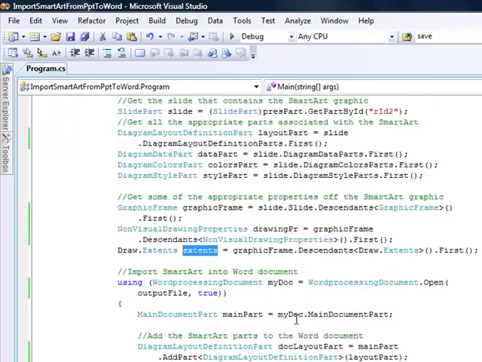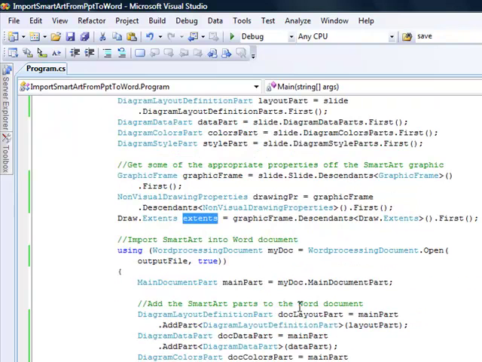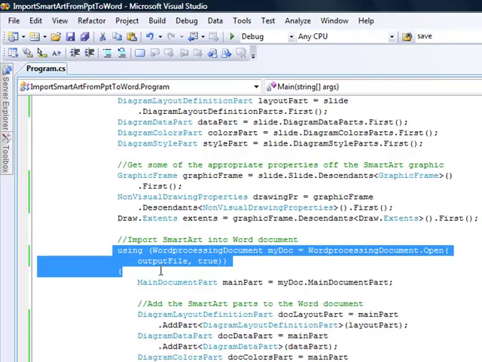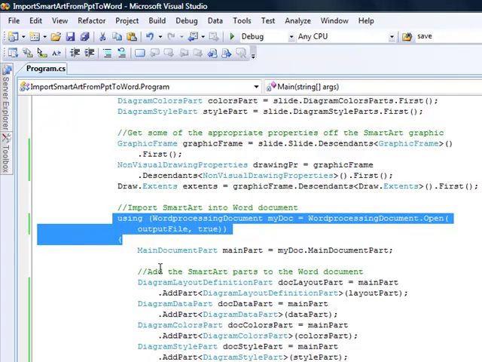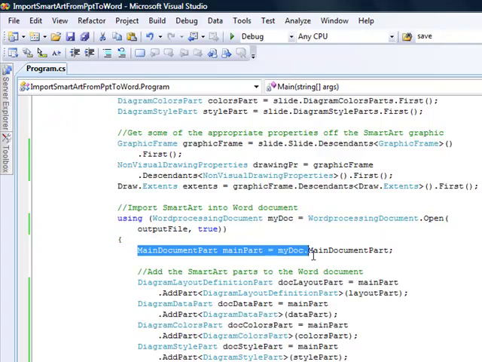Now we're ready to import it into the Word document. To do this, I need to open up my Word document, and here you go. This line opens up my Word document. Similarly to the PowerPoint deck, I need to grab access to the main document part, which contains references to everything else. So right here, I grab access to the main document part.